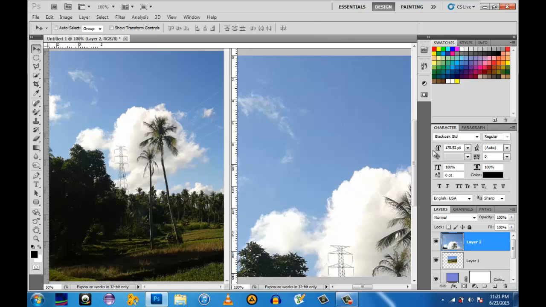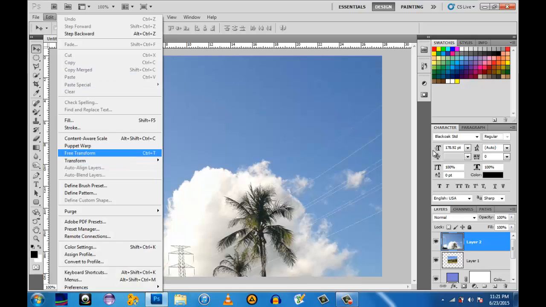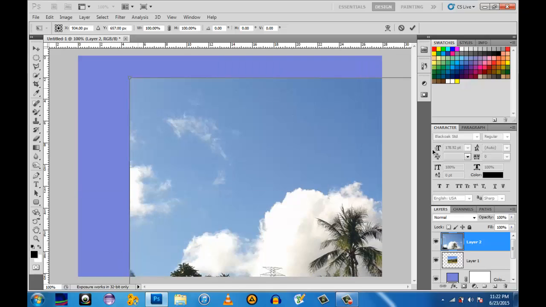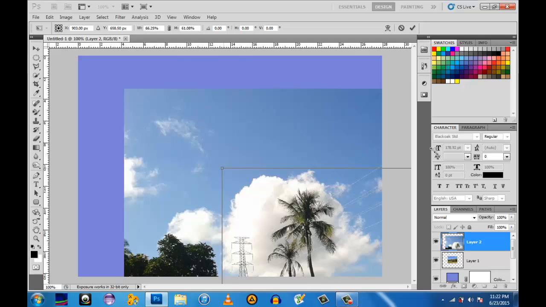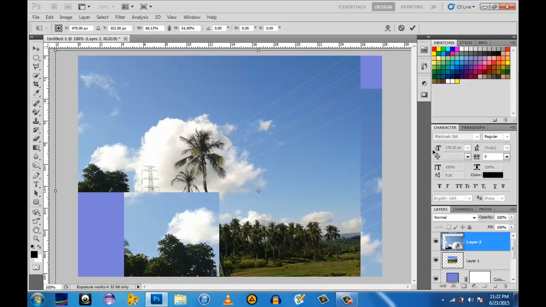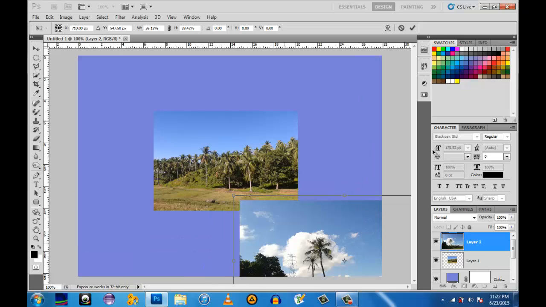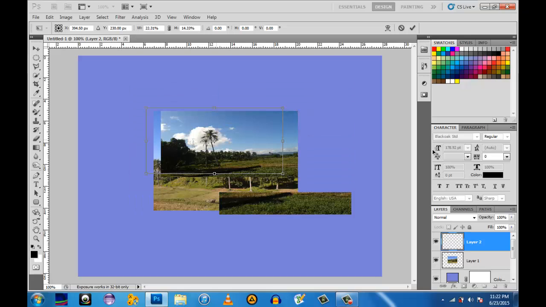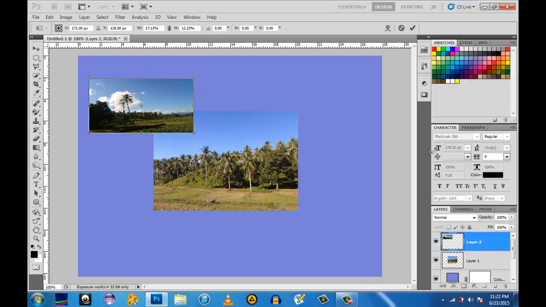So we can adjust our photo. To readjust again, go to Edit, then Transform. Okay, then find the corner so you can easily resize the photo. I usually find the corner so it's easy for me to resize. Okay, so that's it. I'm going to put this one. Let's see here. You can also do some styling. You can reposition this one.